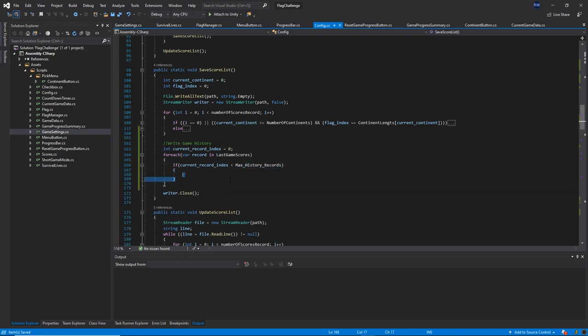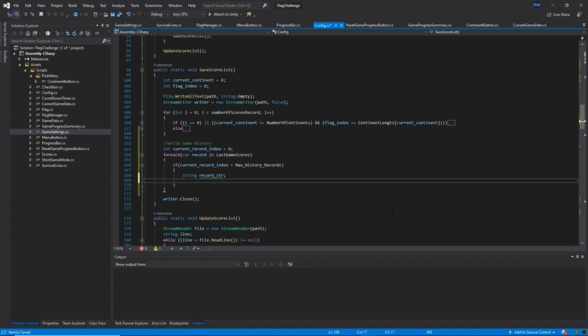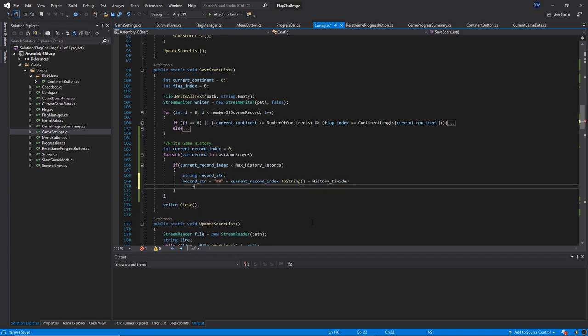so you want to store only the number which we specified here, that many records in the file. We want to do the string record string, and then record string will be equal to, I will put h, so we know that this is the history record, plus current record index dot toString, so we want to store this value as well, so we know which record it is in the list, and then I will put history divider, so that dot which we specified at the top. Okay, press enter and then plus.